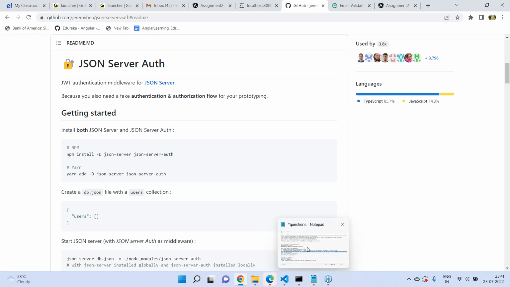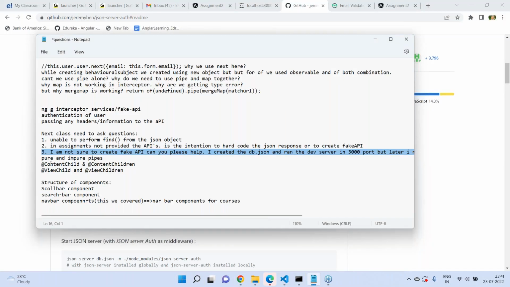I asked initially, so I just learned about @Input and @Output. But in the presentation, I see ContentChild, ContentChildren, ViewChild, ViewChildren, and in structural components also. I'm not sure about the scroll bar component. Is it a normal or custom component, or is it something inbuilt, the scroll bar component and the search bar component? We created a navbar component, but I'm not sure about navbar components for courses.